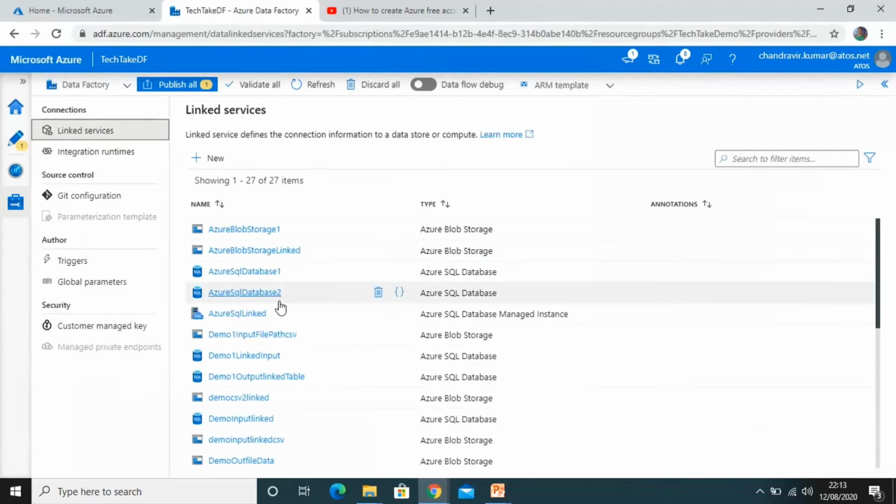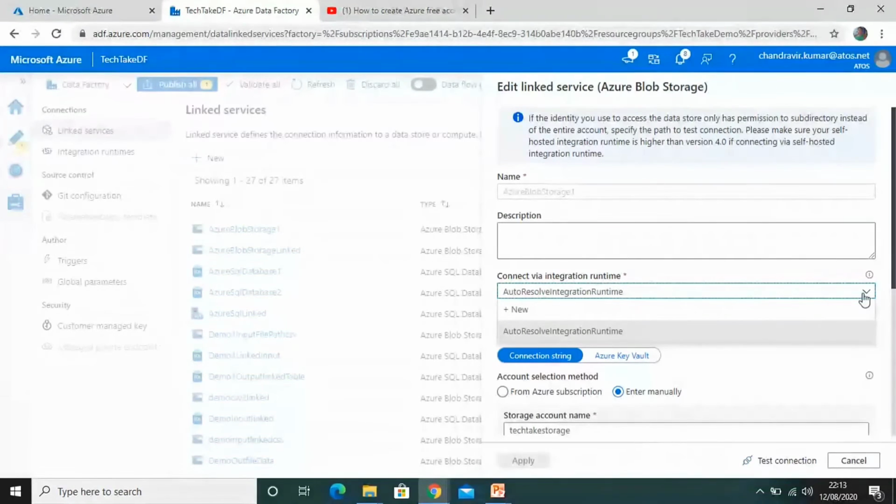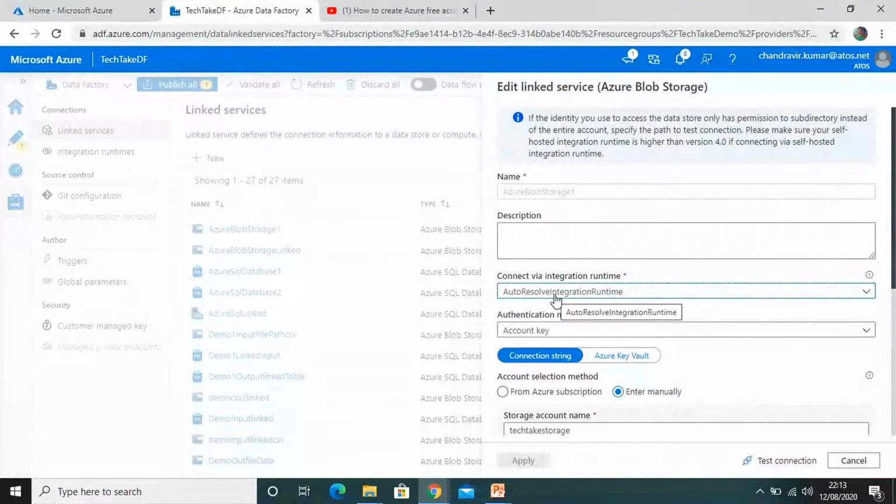If you click any one of the linked services and go to further details, here you can create a new linked service. Let's select this linked service, and here you can see Connect via integration runtime. By default it's selected as AutoResolveIntegrationRuntime because I have only this auto integration runtime for now, but we can create other types from these New options and select from here. Now, what is the auto resolve integration runtime?